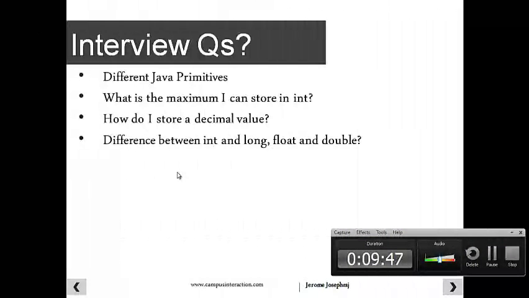So what are the different Java primitives? I'm sure you know this now: int, long, byte, short, double, float, character. What is the maximum I can store in int? You know that now, 2 power 32. And if you have a good memory, you can also give that number, but 2 power 32 is good enough. So how do I store a decimal value? You just write double d equal to 100.00 or float f equal to 100.00f, with f at the end.